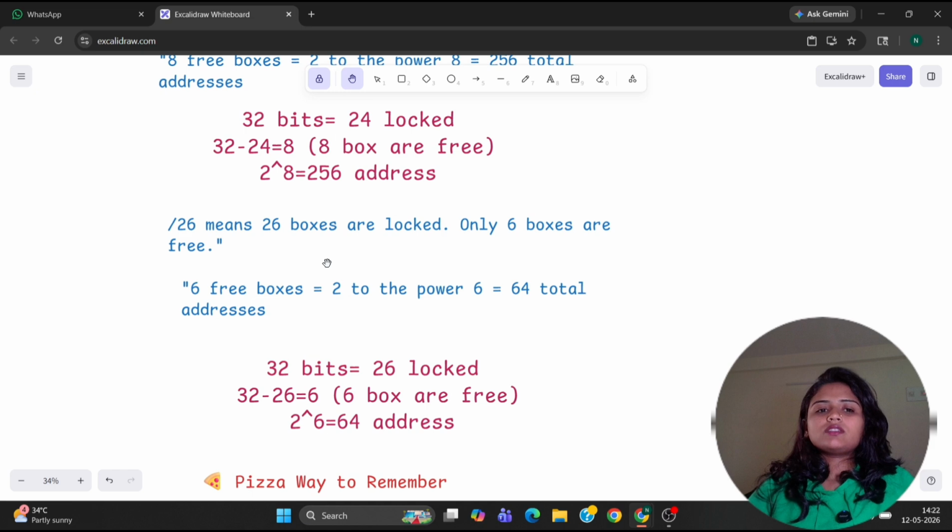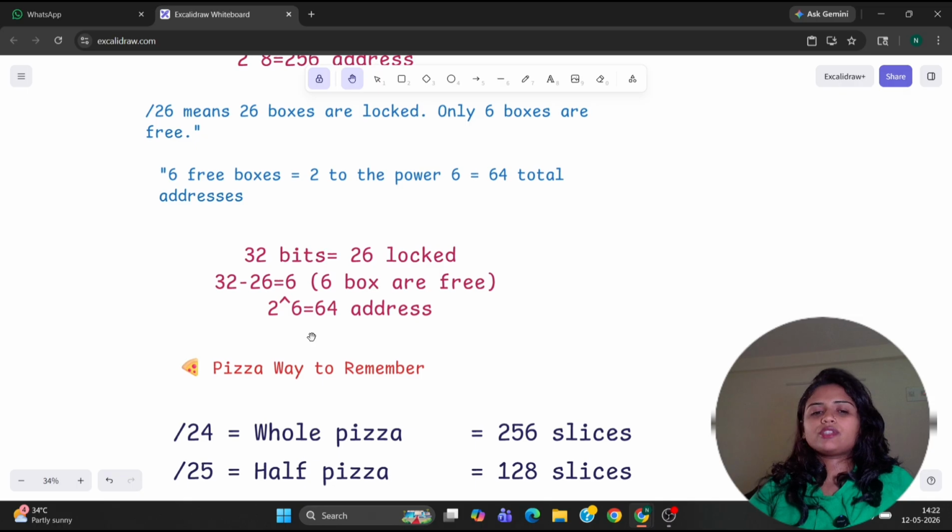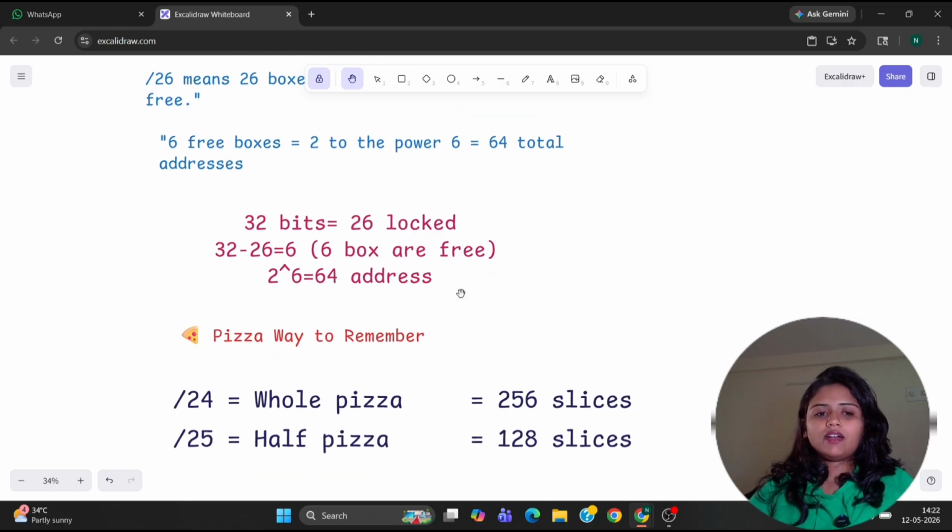When we come to 26, again you can see 32 minus 26 is 6. Here 26 are locked, right? So 32 minus 26 is 6, which means 6 boxes are free here. So 2 to the power of 6 gives 64 addresses.